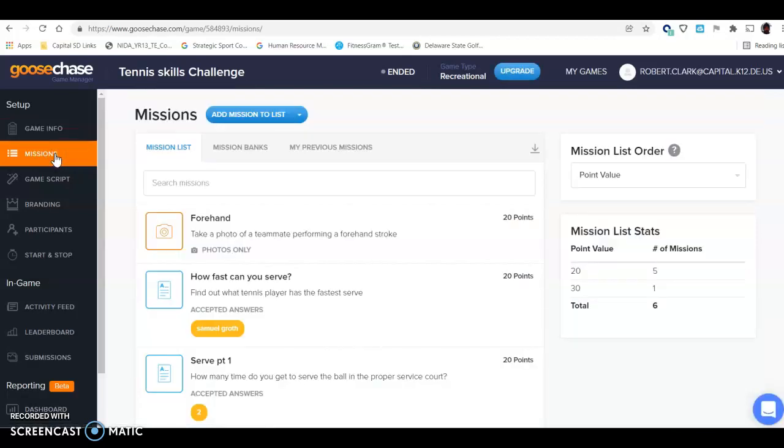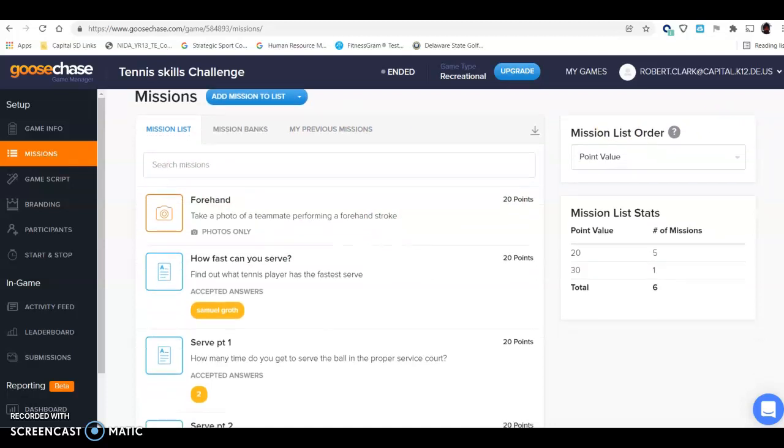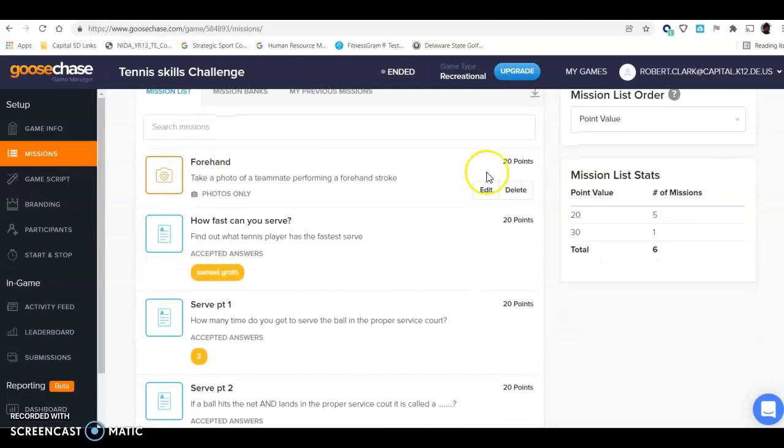So you can set the missions. You can set the point values for them here. A variety of different missions. Like I said here, I've got a few where they have to take a photo of a teammate performing a forehand stroke. There's a couple other text entries where you can set the correct answers.